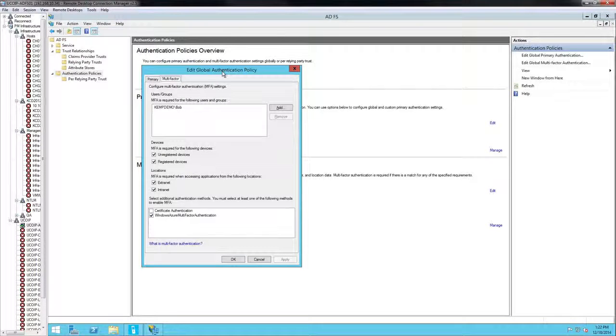Then we have our multi-factor tab. Here we can set who is required to use multi-factor authentication, down to a user or a group. You can add them in there and make sure that requirement is in place for those users. We have location: do we want to have multi-factor on the intranet or not? And then, which authentication do you want to use? Do you want to use certificate-based authentication as the second factor, or do you want to use Windows Azure multi-factor authentication?